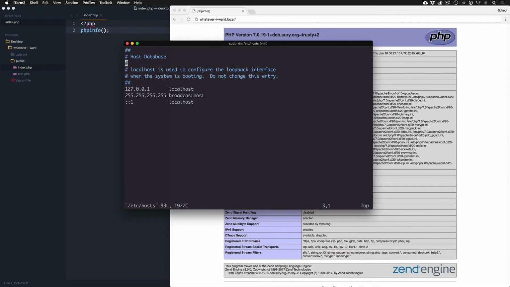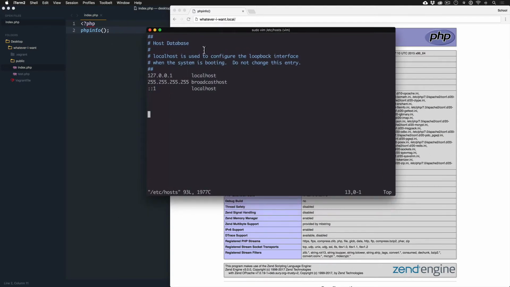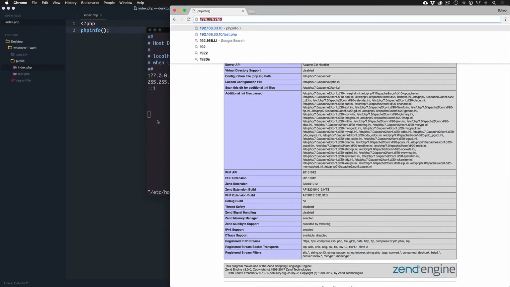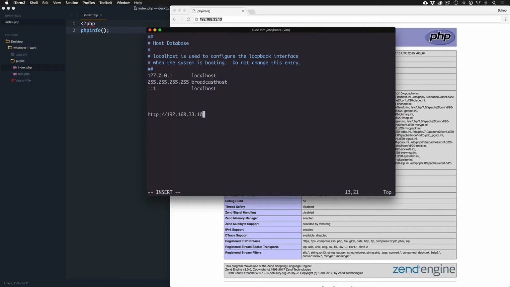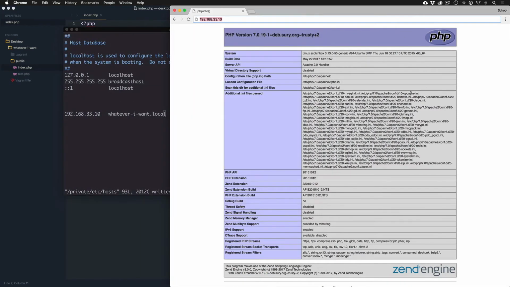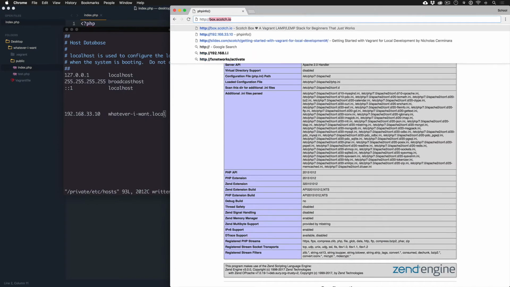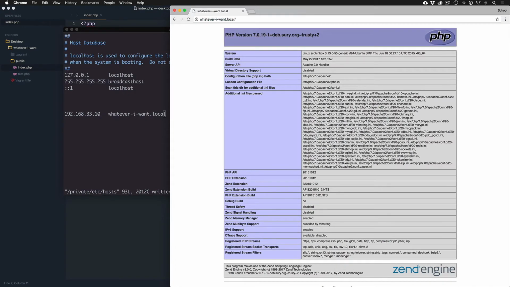So once you get into this host file here, it will look something like this. And all you need to do is copy and paste the IP address, which I'm going to do right now. And then just pick the domain that you want to use. So I'm going to do whatever I want.local. And now I just saved it, and if I visit this URL, I'm still seeing the same thing.